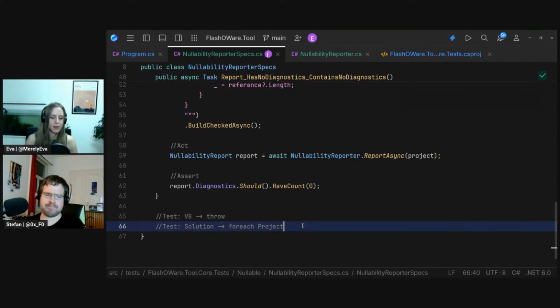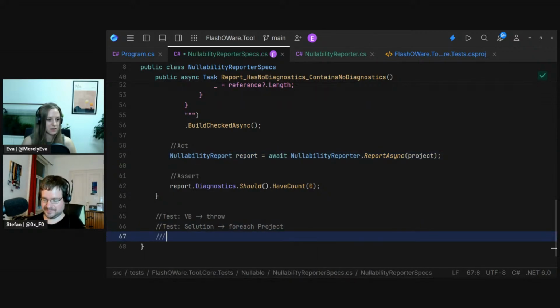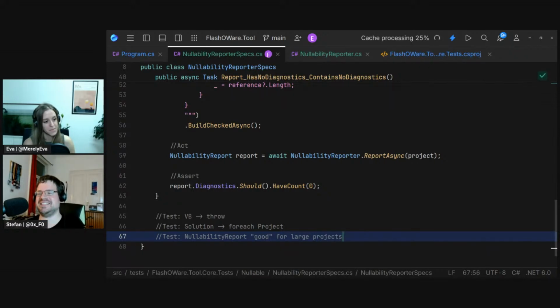Sorry, I might be completely off topic, but the report itself, like obviously we have 2 warnings, but we would expect in a larger project maybe 100. So should we work on the output? Ooh, yes. So we also want to make the report good for large projects. Because we could have 1 million.